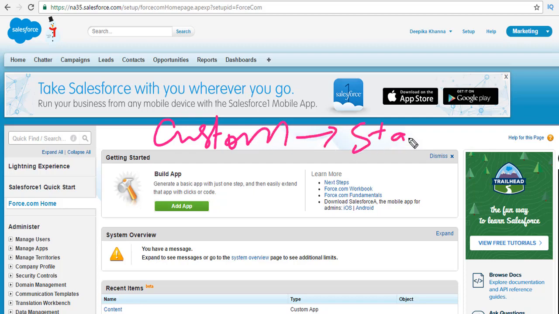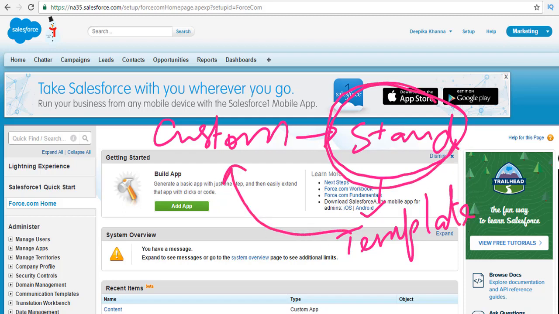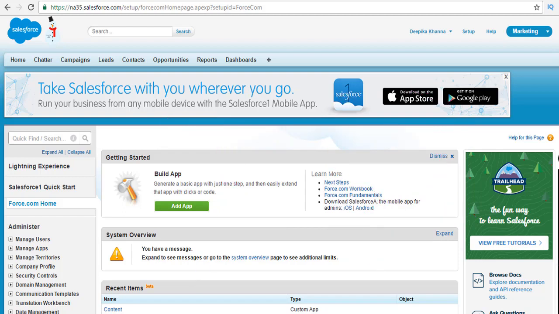What that means is you can use the standard profile as a template and then create your custom profile off of the standard profile. So standard profiles are used as the template. That's the purpose of the standard profiles. You can create a custom profile off of those standard profiles, and that's how we do it in real time.